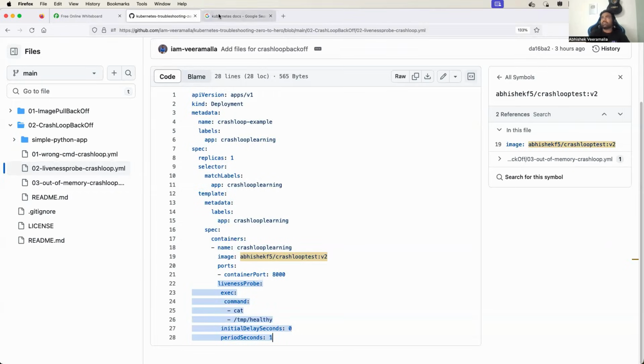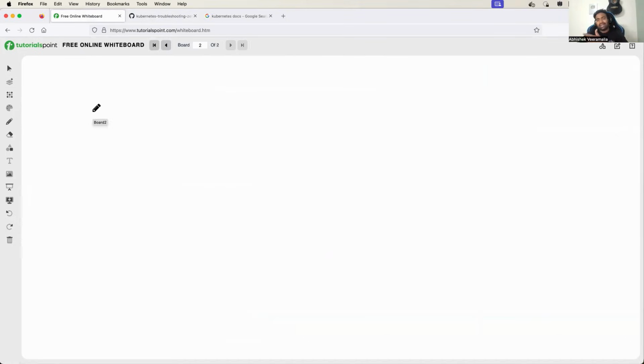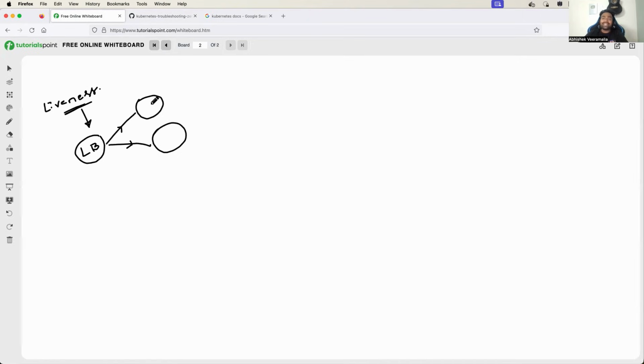What is liveness probe? If you don't know, let me explain. There are 2 probes in Kubernetes which are popular. Actually, there are 3. There is something called startup probe as well. But the popular ones are liveness probe and readiness probe. In this example, I'm going to use liveness probe, which is similar to the load balancer concept. If you know the load balancer concept, how does a load balancer understand if the targets where it has to forward the request are healthy or not?